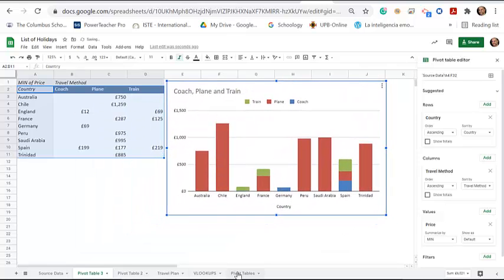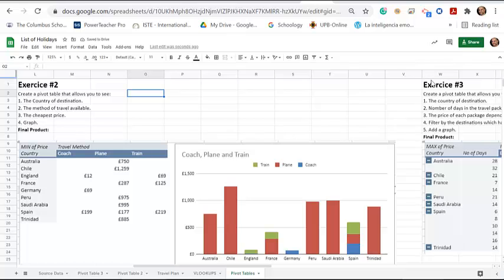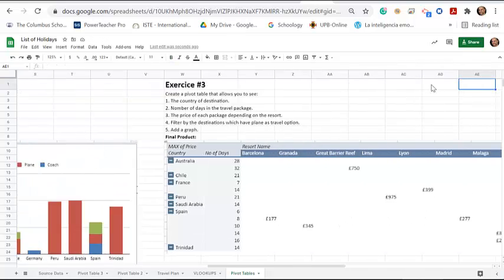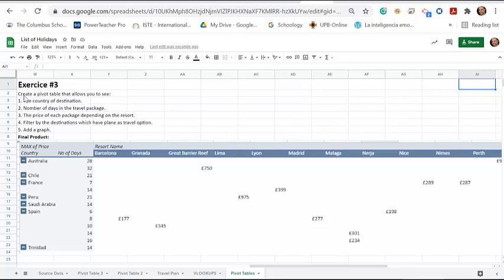Great. Now let's go and finish this last exercise, which is exercise number 3. Now let me just move that way so we can see it better. Create a pivot table that allows you to see the country of destination, the number of days in the travel package, the price of each package, and then we have to filter this by destination because we only want the plane options. So country here in the rows, here in the columns we have the name of the resort, and then down here, oh, and we also have the number of days in rows.